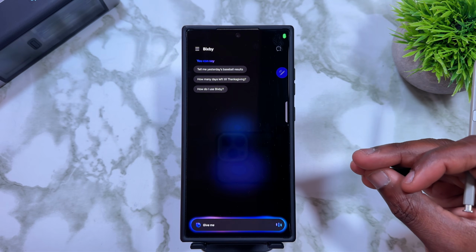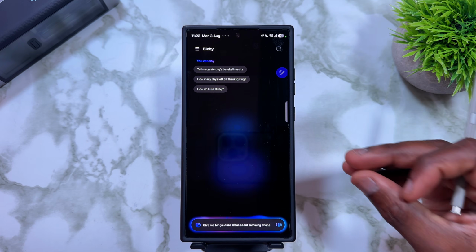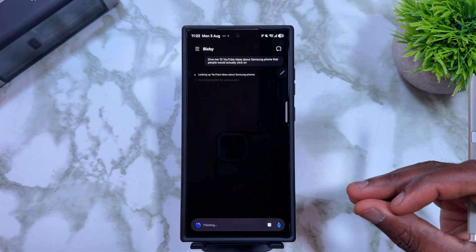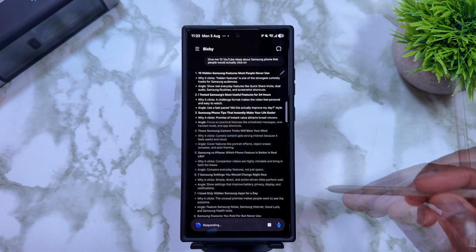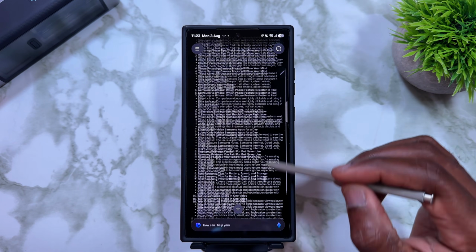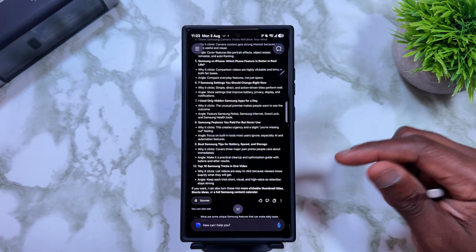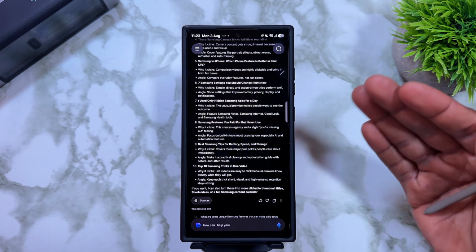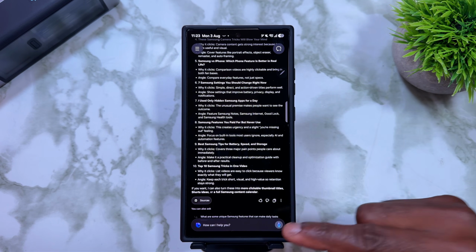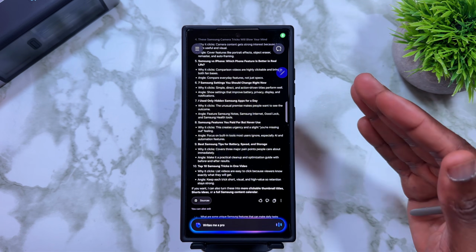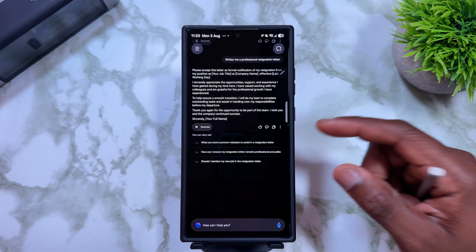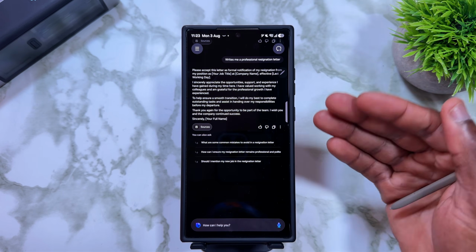Give me 10 YouTube ideas about Samsung phones that people would actually click on. So you can see right there, it's able to generate something for me with hooks and everything inside. So it can become that AI assistant that is able to help you do most of these kinds of things. But it doesn't end there, because you could still ask it to write me a professional resignation letter. So it writes me some kind of template that I can customize myself to use as a resignation letter.